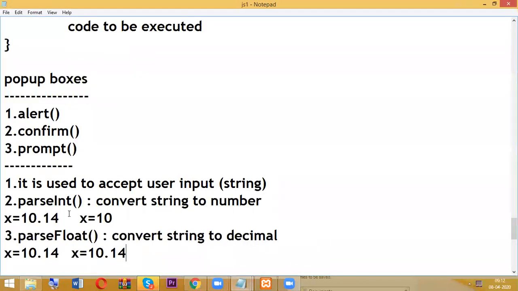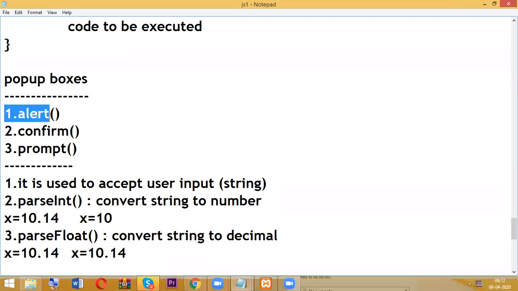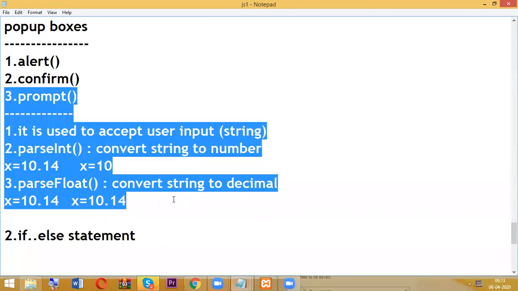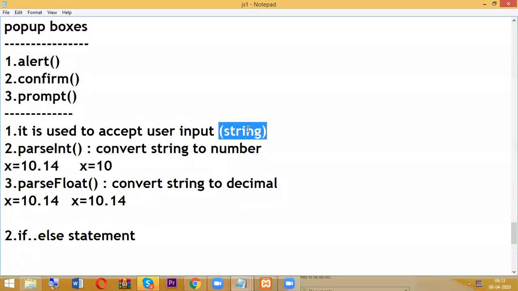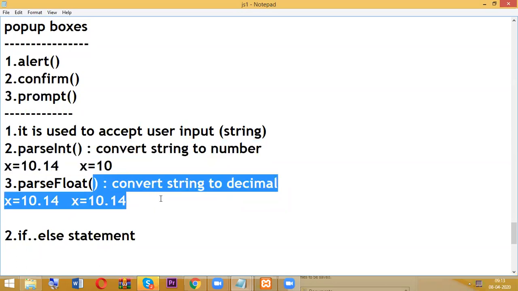So whatever it may be, you got some clarification about alert, confirm, and prompt. Alert means click OK to proceed; only one button you are going to have. Regarding confirm, you will have two buttons. For alert and confirm, the best real-time example is always form validation. Coming to prompt, it accepts user input. You can type a number, string, whatever. But by default, prompt always considers a string. If you want to convert it into a number, we use parseInt. If you want to convert it into a decimal, parseFloat.